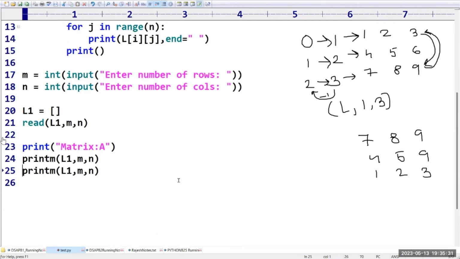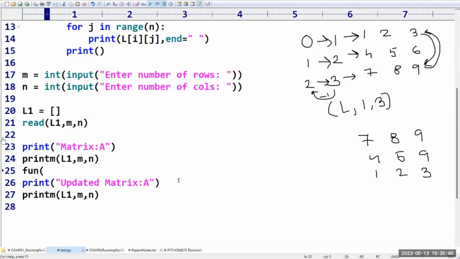So then I am going to print the updated matrix, something like this, "updated matrix A". Meanwhile, I will call the function by passing my list l, m and then n. So 1 comma 3. If you want, you can read these two values dynamically; I am giving them as input statically. I want to swap the first and third row.